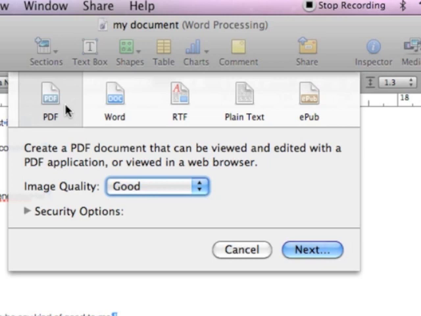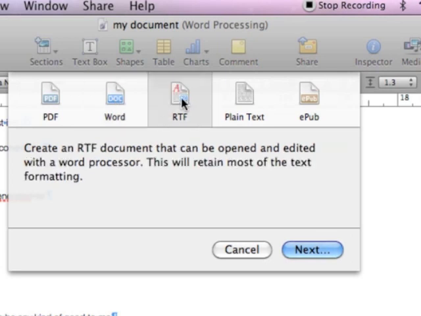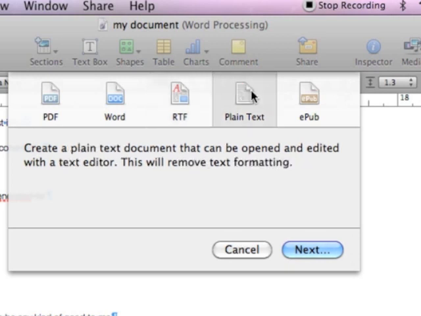Word files can be opened and edited in Microsoft Word on a Mac OS X computer or on a Windows computer. RTF stands for Rich Text Format, a file format that retains most text formatting and graphics. You can open and edit RTF files in a word processor. Plain text files can be opened and edited in a text editing application, such as TextEdit. However, exporting to a plain text file removes all your formatting and images aren't exported.